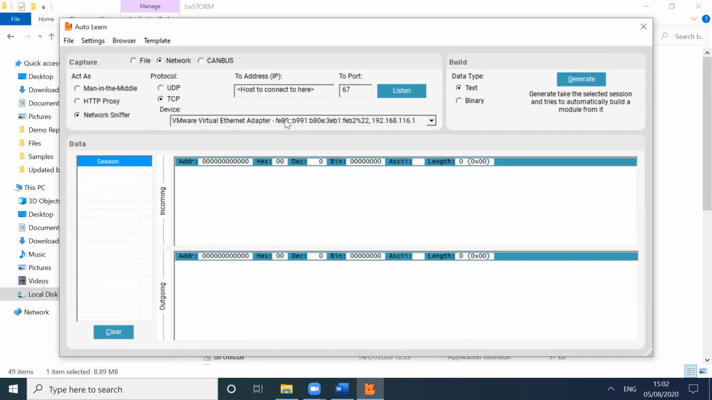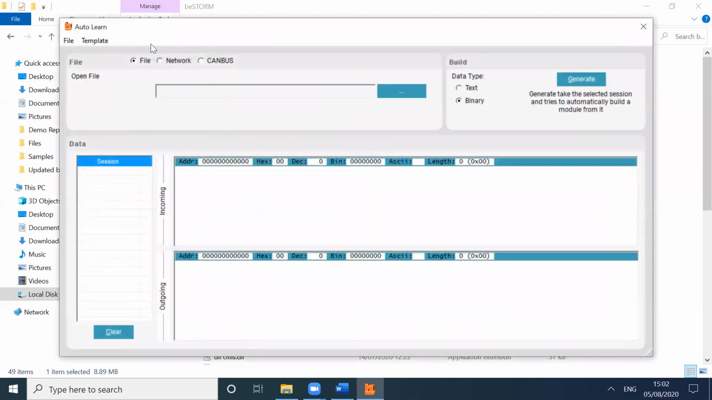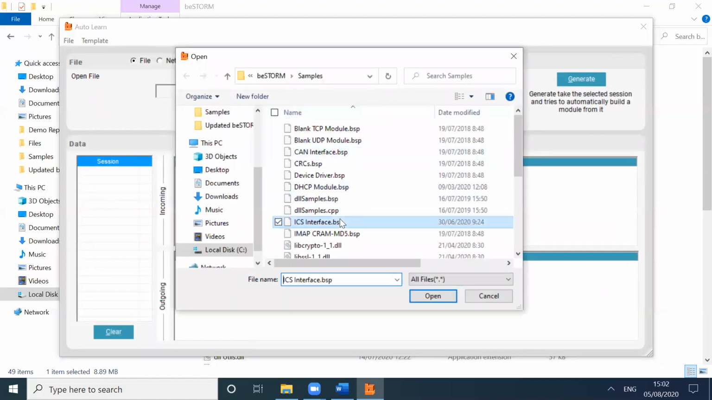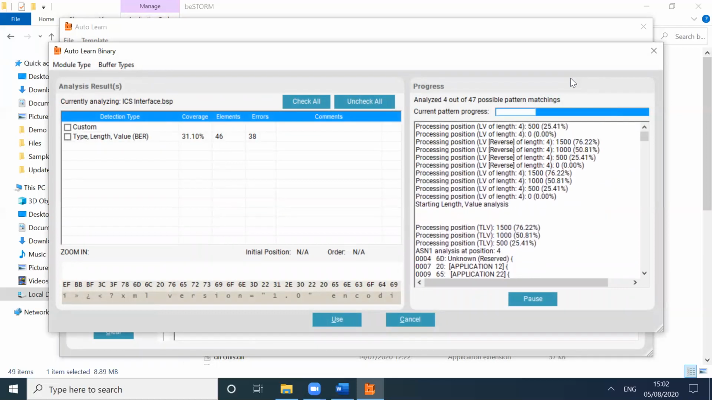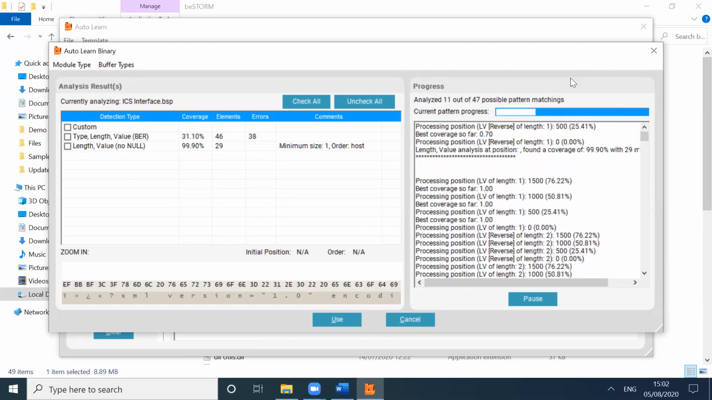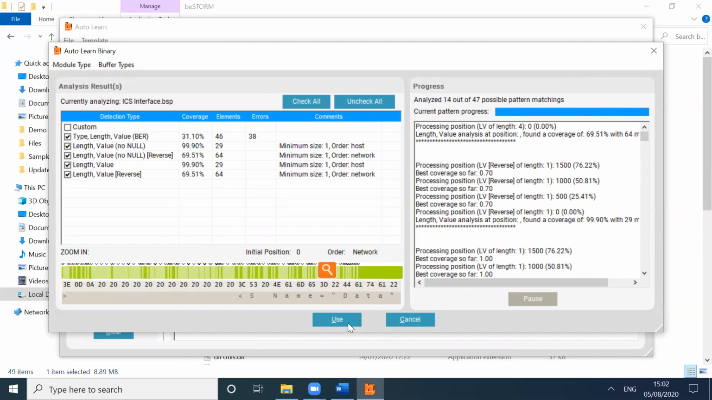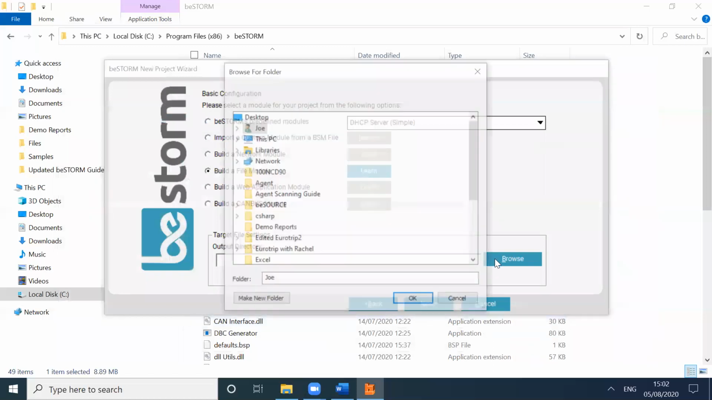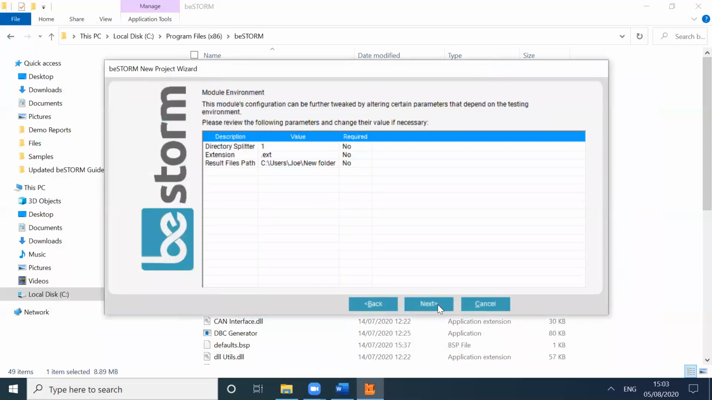Now we also have other types of module builders, like the file module. So I can go ahead and import a file, for example, ICS, and I'm going to generate it. And so you can see that beSTORM performs the code coverage and learns that specific file, and later will provide me with the fields for the testing, and so I can start testing based on what I found in the file. So for example, I'm going to stop over here and just choose them all, length, value, reserve, and I'm going to click on use. I need to save it. So new folder, click on OK, next.